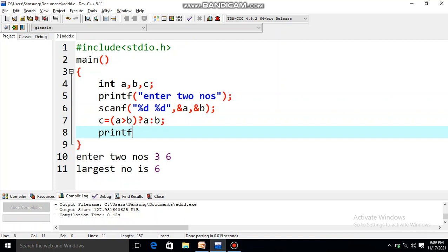Now I need to display this line, largest number is this. So I'll just write down printf, largest number is percentage d, because whatever is the answer is stored in variable c. So percentage d comma c. It will end with a semicolon. Got it? So now I'm going to run it.